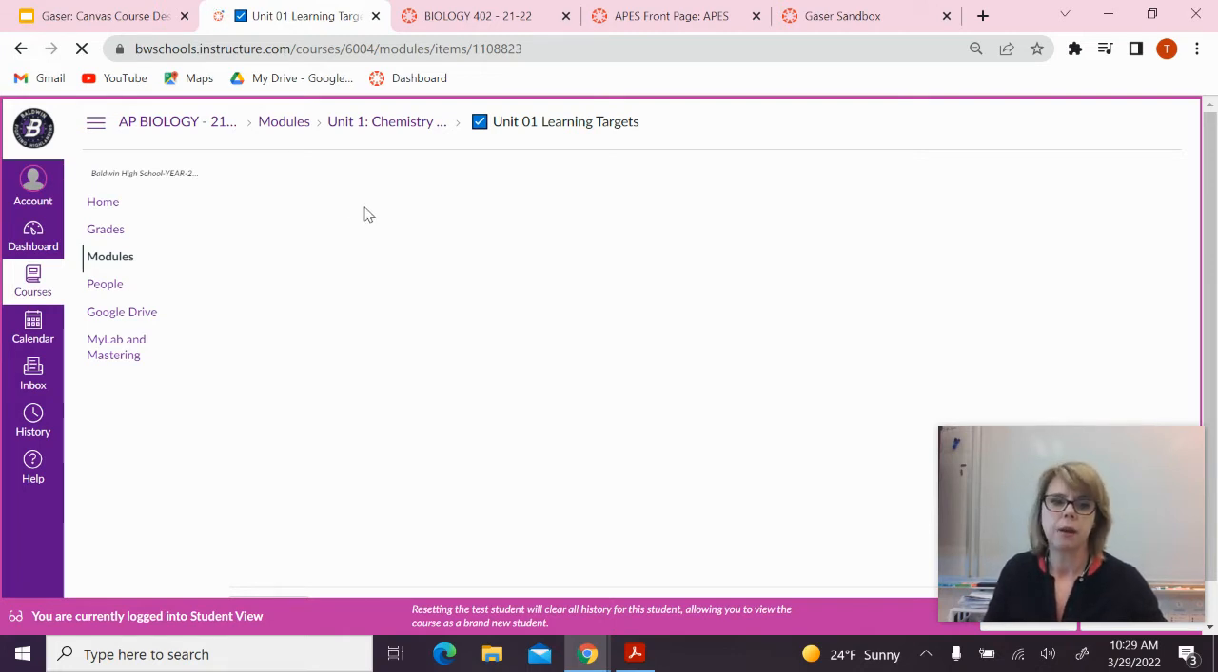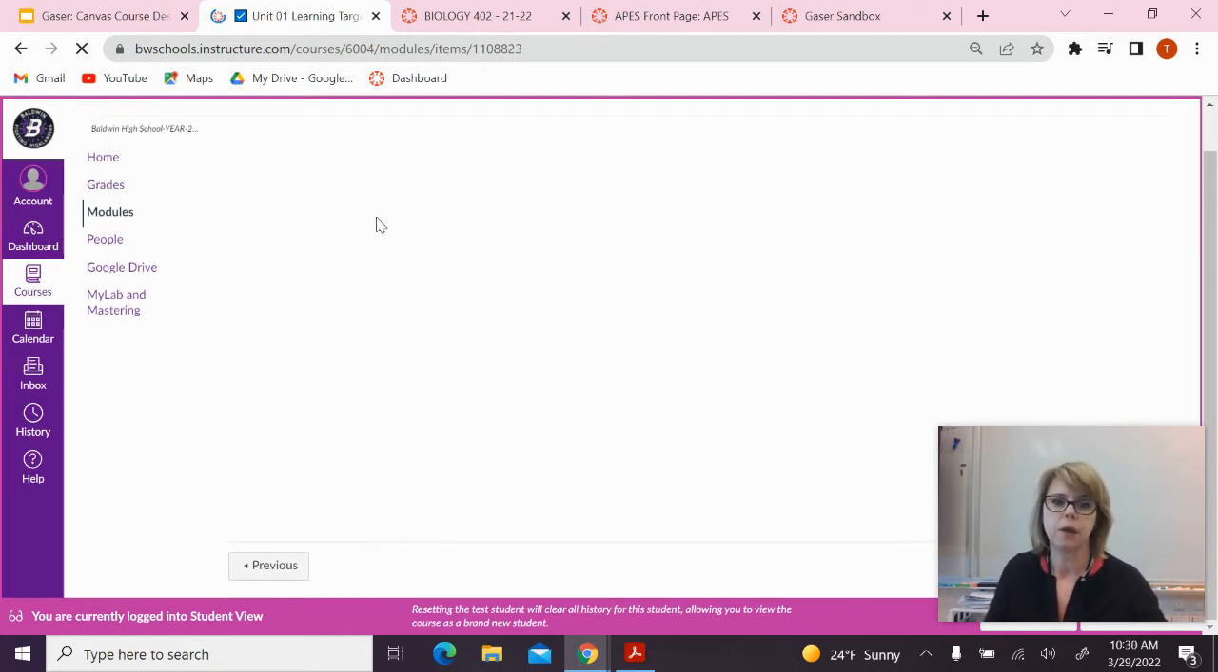And from there, I'm going to be able to pull up all the materials that Mrs. Gosser has for us for Unit 1 learning targets. And I'll be able to get information about what I missed. And it's just spinning, so we're going to get out of there.